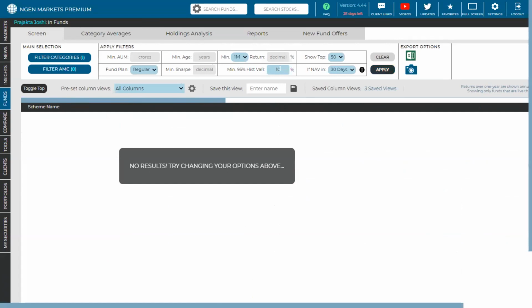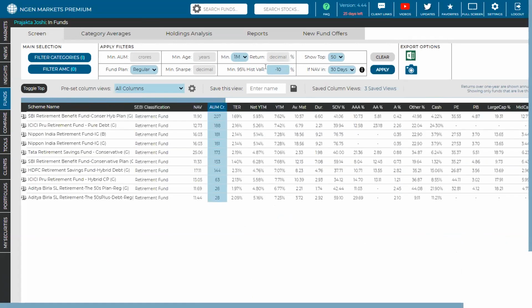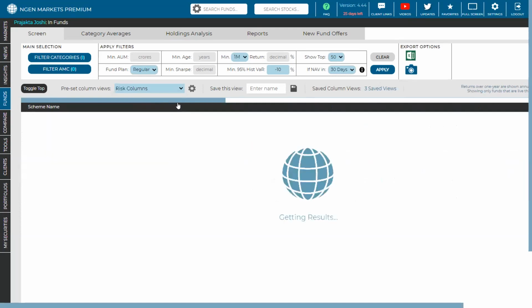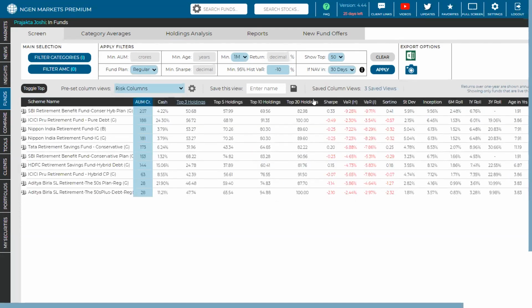10%, click on apply. Oh, negative. Just so negative 10%, and then just click on apply. So all our filter parameters will get applied right here. What is relevant over here is, just click on risk columns, and these risk parameters will be visible. So this is the value at risk.